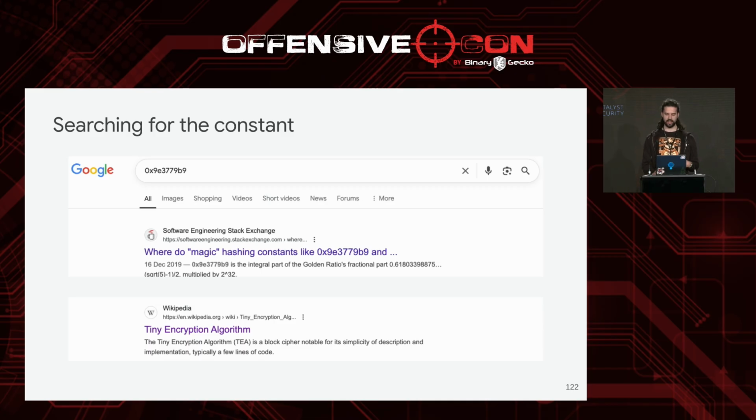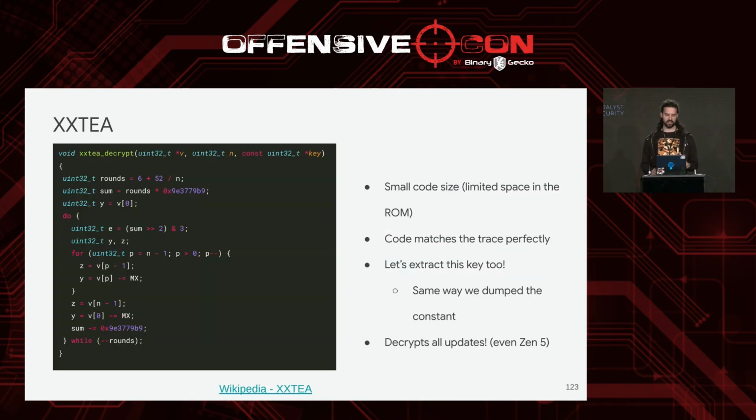And there are some variants like XTEA and XXTEA, and if we look at XXTEA in particular, we see that this is a pretty good match for what we see in the trace. First of all, it is using our constant, but also if we look at this code side by side with the IBS trace, we see that the loads and stores match pretty much perfectly. So we are pretty sure that this is it. The key for XXTEA is just 4 uint32s, so we can also try to extract that from the registers or the memory in the exact same way that we showed before.